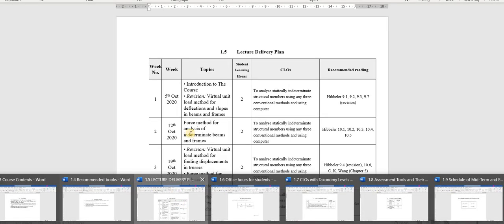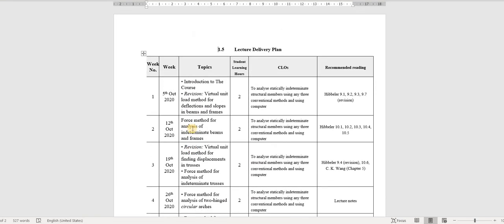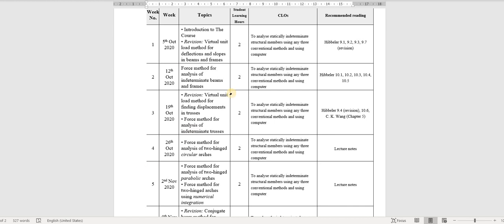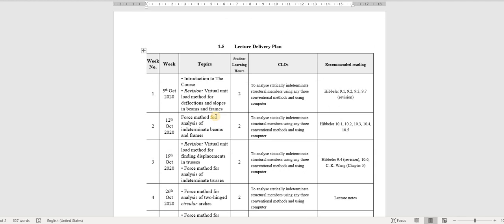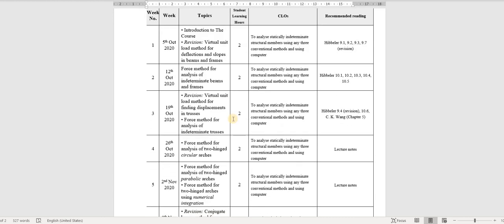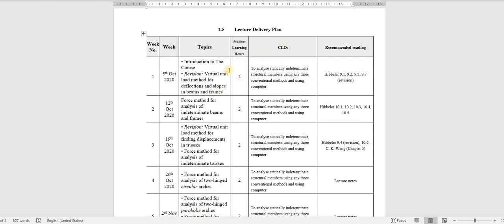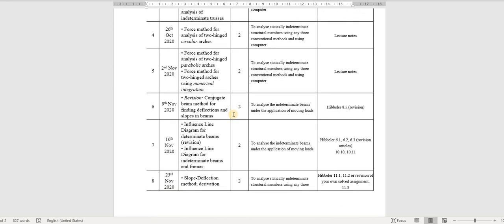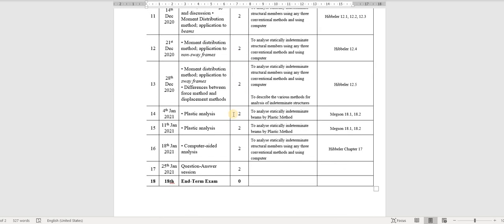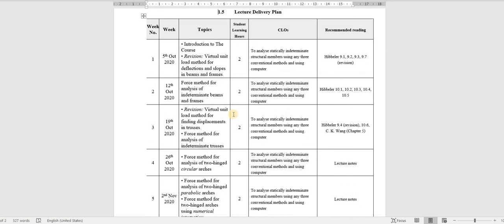Next we look at the lecture delivery plan. You must get a printout of this. I'll be sending all this information, all these files, to you. I'll embed a link to these files in the description of this video, so you can just click and download all this information. You must get a printout of this and place it somewhere where you can easily access it. This is a big key for your course throughout the semester. This is a complete delivery plan.